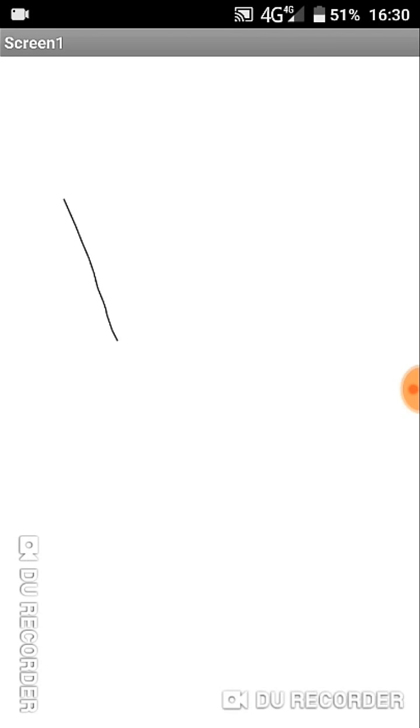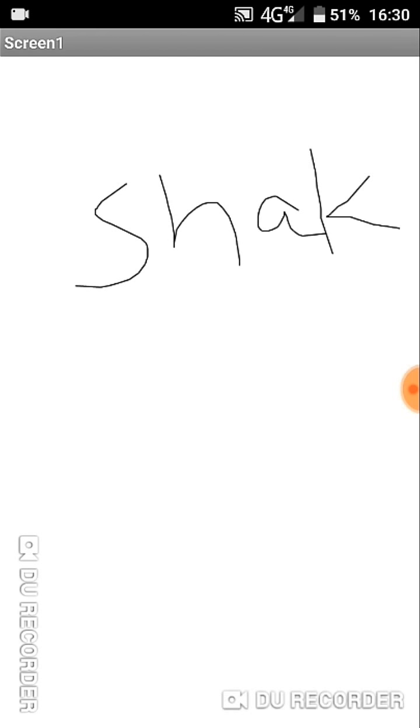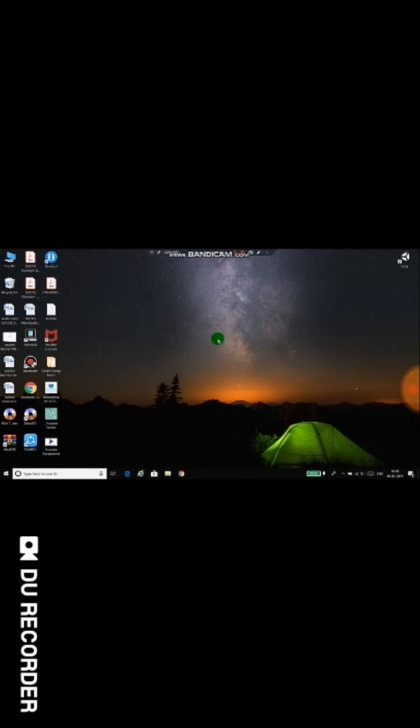So this is the preview of the application we are going to make. Shake the device to clear the drawing. Draw anything with your finger, shake it. Draw anything, shake your phone. Now let's move on to the computer screen.